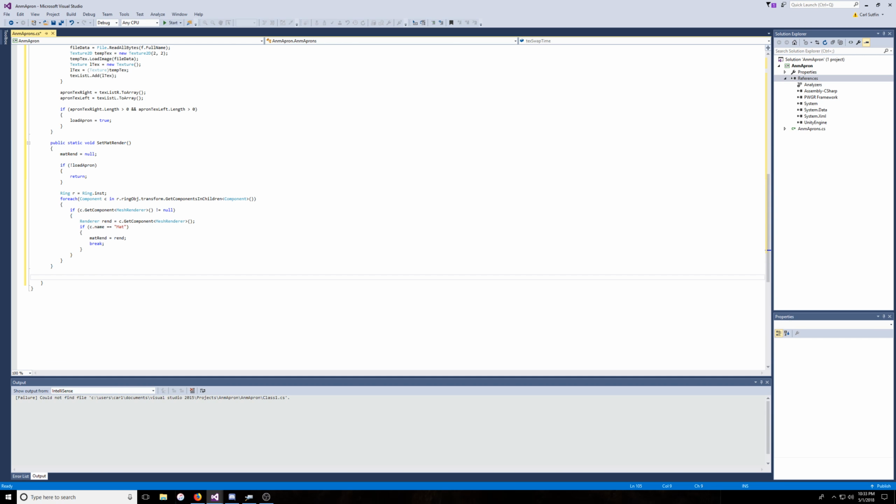But yeah, so that basically sets your mat renderer so that you can access it in the next method, which will be the last method of the entire project, which is the texture cycling method, which will make it appear like it's animated. So public static void, I called this texture cycle.